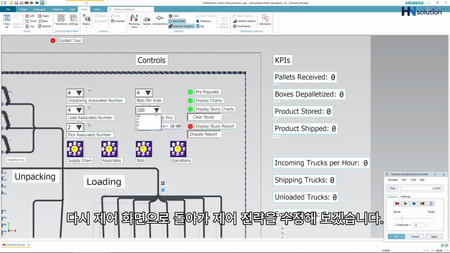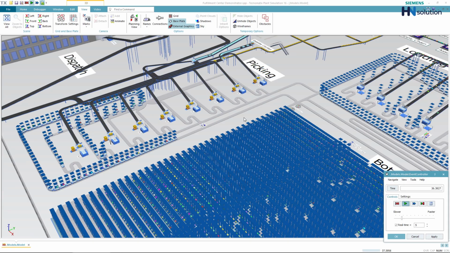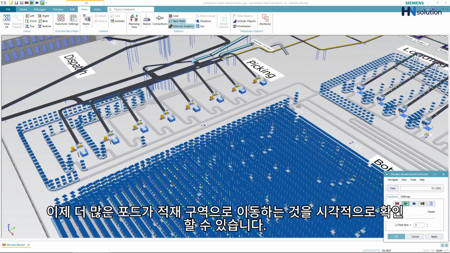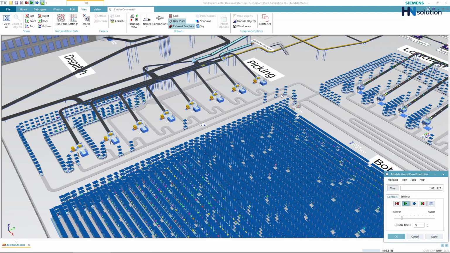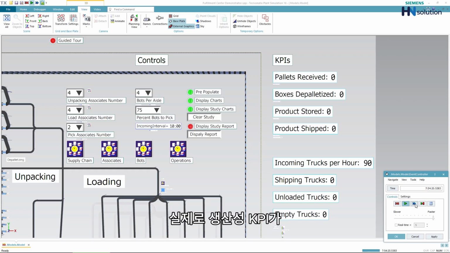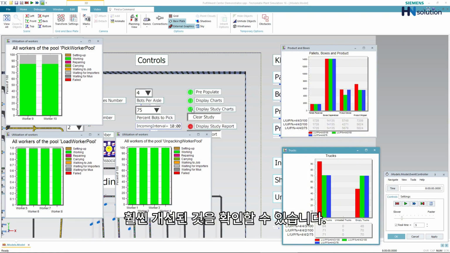Back to controls, we modify our control strategy, setting the percentage of pods directed to picking to 75% instead of 100. We can visually see that more pods are now directed to loading. Querying the status after 8 hours, we can indeed see that our productivity KPIs are much better.